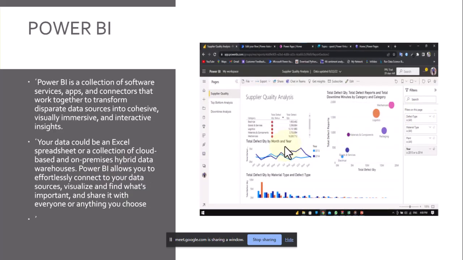Then Power BI. Power BI is specifically a software.